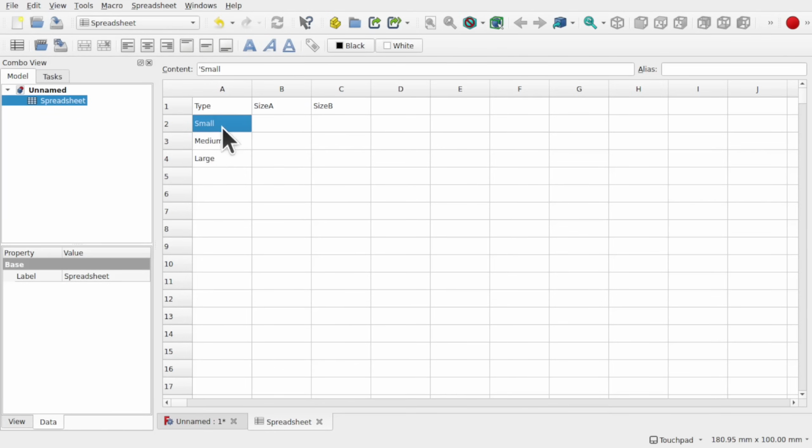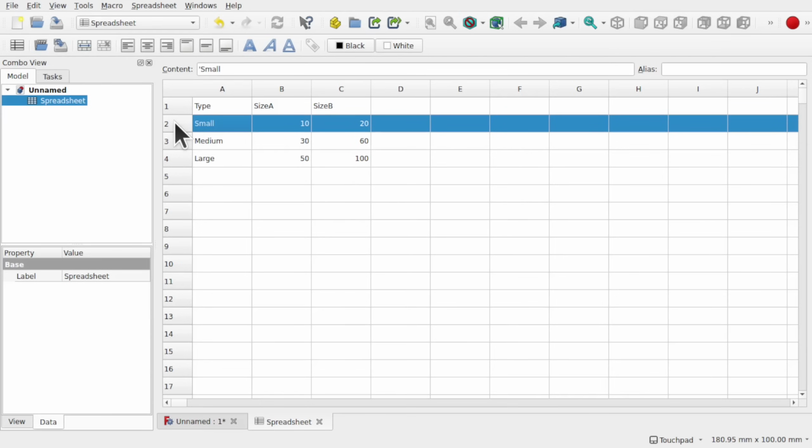Now, you notice that a normal spreadsheet, if I added some values in here, 10 and say 20, this one will be 30 and 60, and this one will be, say, 50 and 100. So this will be your normal spreadsheet. For a configuration table, we need to add a row in here. So a blank row. So I'm going to highlight this row, then right click and insert one row above. So we have a blank row in here.